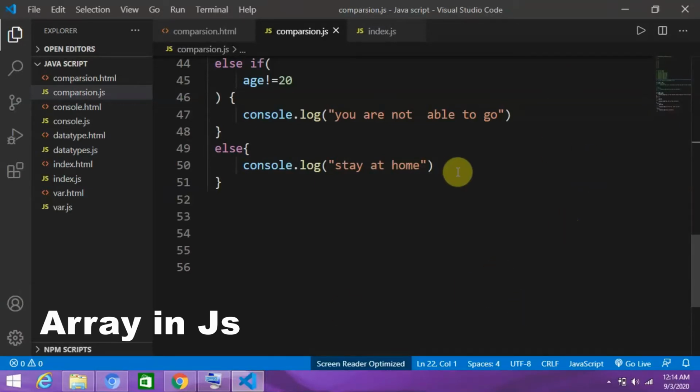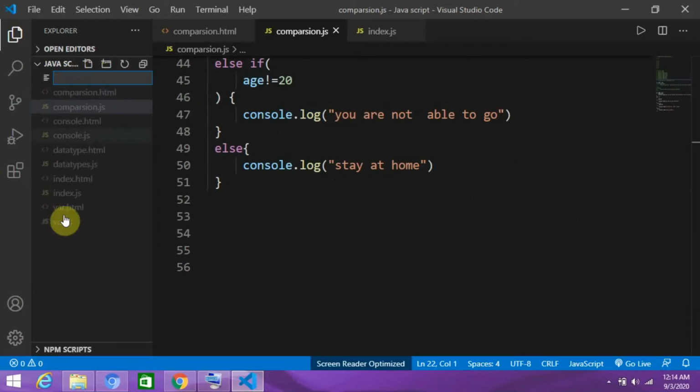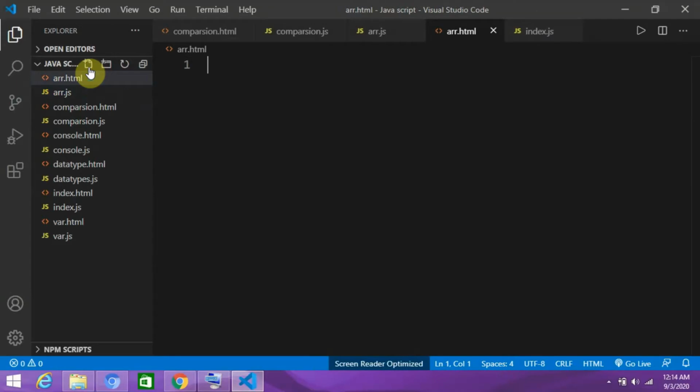Now we are going to learn the concept of arrays, loops, and another thing that we will learn is objects. I just forgot about objects in the start, so I will also teach you objects. So first of all, we have to create a new file. You can also use the previous one. So I'm just going to name it array.js, or you can name it whatever you want.